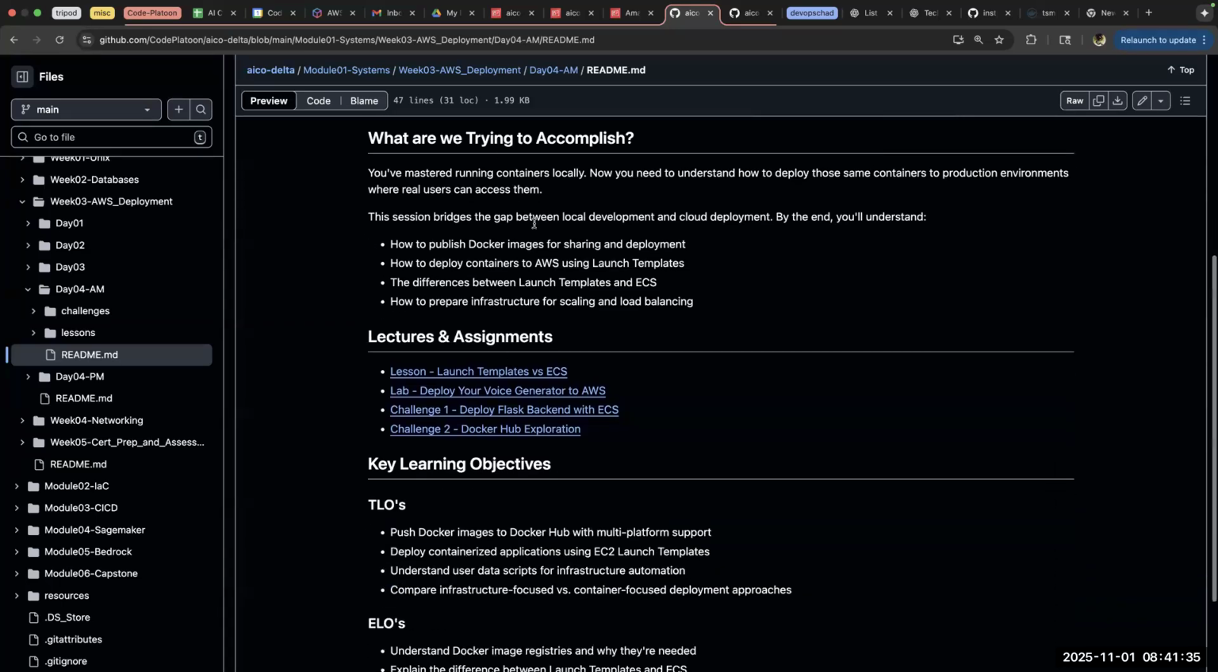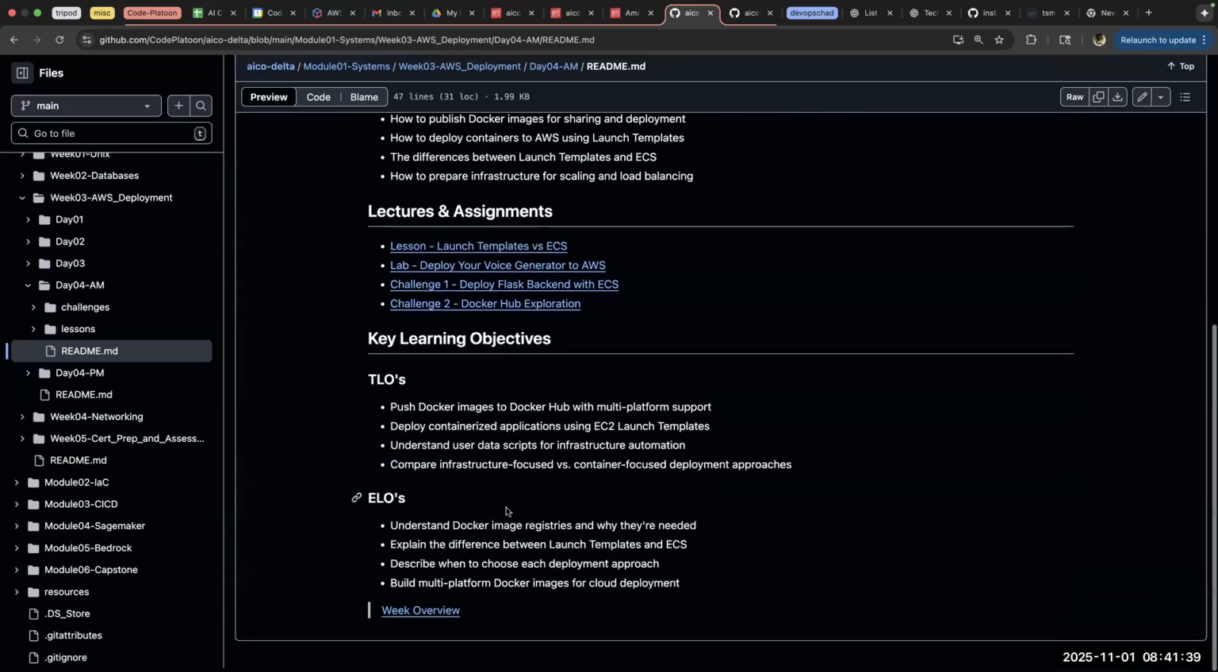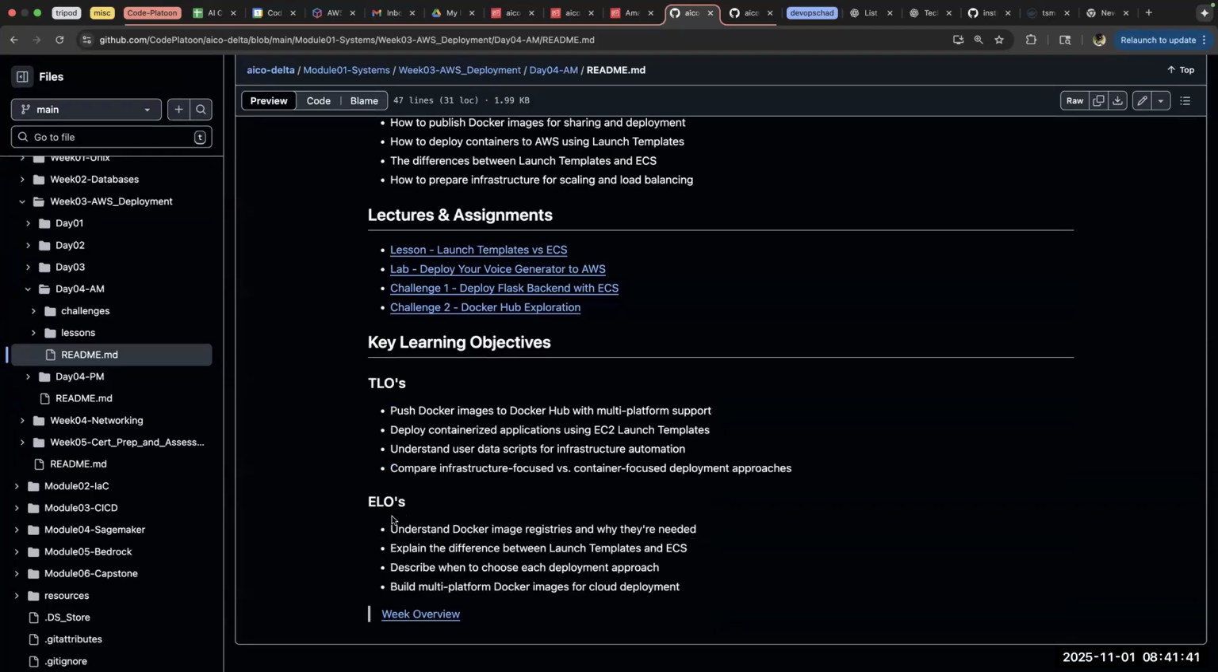This is what we're trying to do here. And all of our learning objectives are down here. We should pretty much hit all of this stuff.